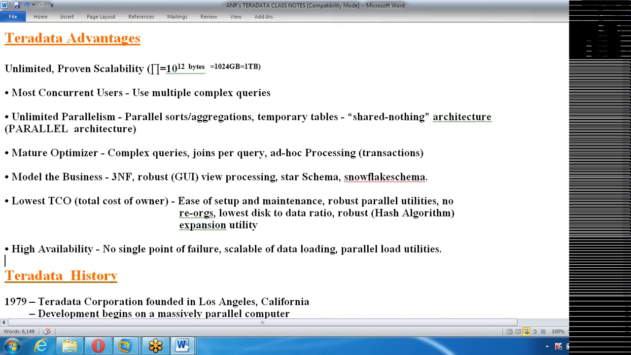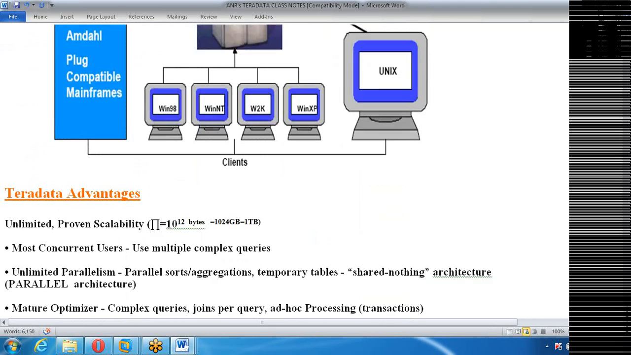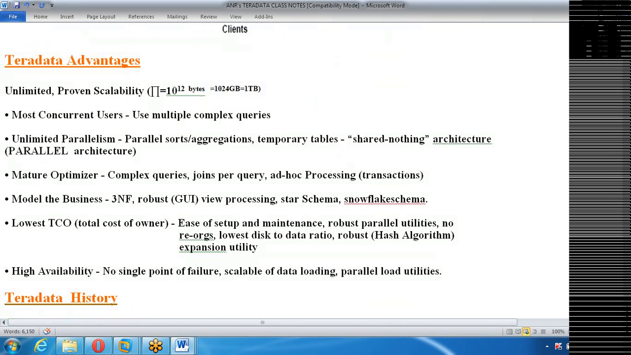1 hour. Okay. So, a brief recap once again. What is Teradata? Why go for Teradata? What are the advantages? These 3 topics were covered today.